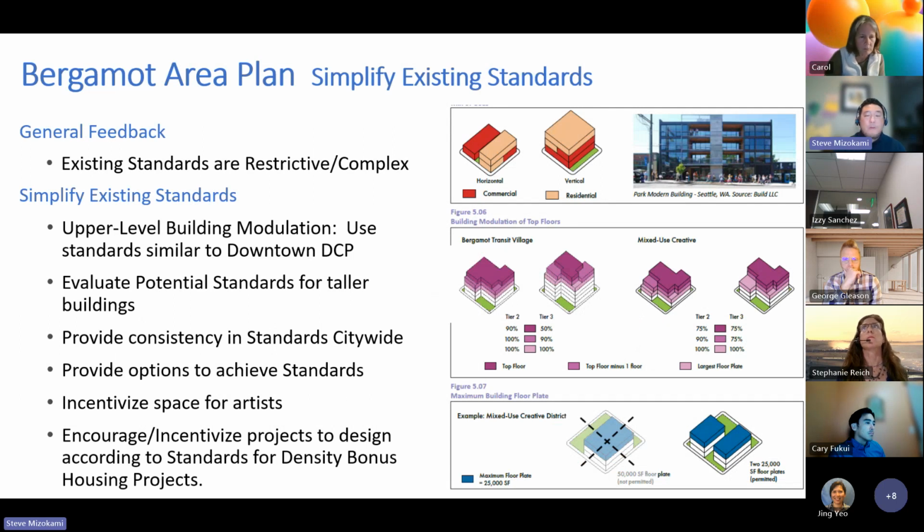Those who are familiar with the current Bergamot Area Plan will recognize these diagrams on this slide that illustrate the required building modulation for upper floors. Feedback from the community is that these existing standards are generally complex and too restrictive. And so we've really looked at the downtown DCP standards in both its simplicity, but also in its effectiveness. And so the revised BAP standards will be similar to the downtown community plan standards.